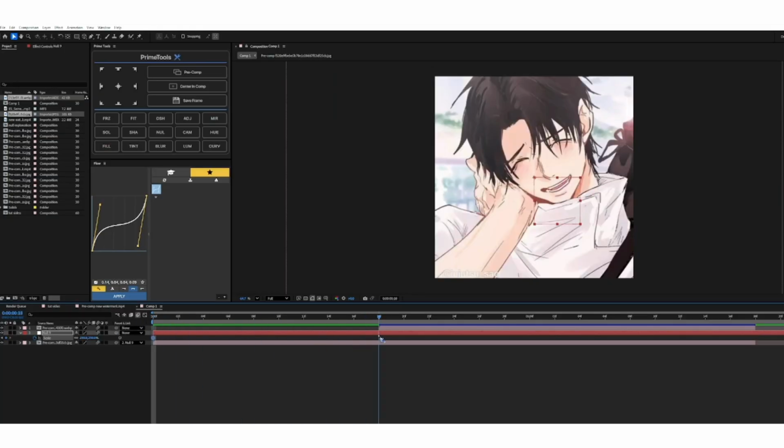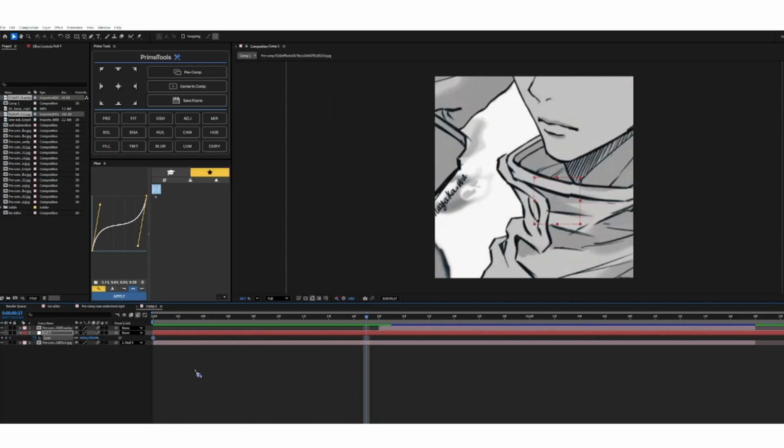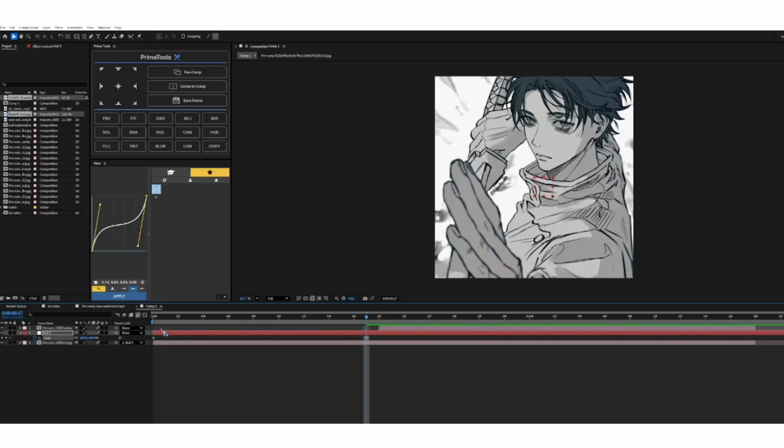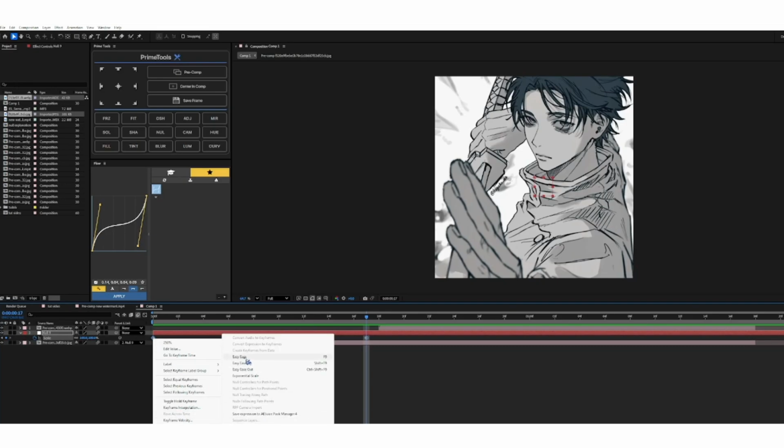and then we're going to go over here, right before the next picture, and we're going to change that right back to 100. We're going to click and hold, and drag over the keyframes until they're highlighted. And then you're going to press F9 to easy ease. Or if you can't press F9 for whatever reason, you can also right click on one of them, go to keyframe assistant, and easy ease.